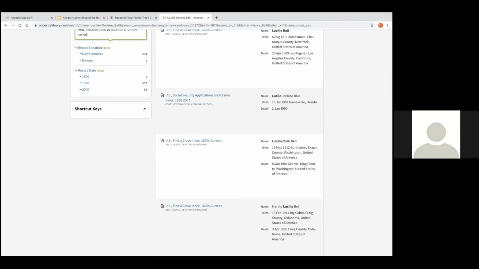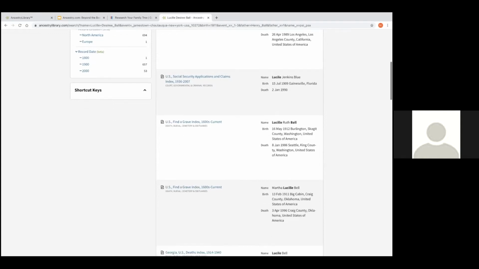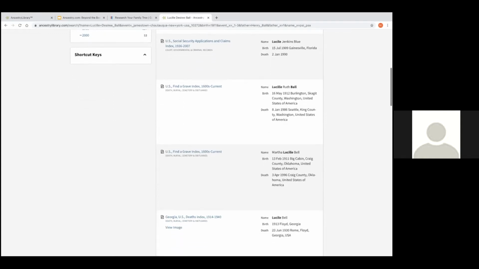One may say a birth year is at one time, and then another record may have a different birth year. So you want to be thinking about some questions to ask yourself: when and where was the record created? Who created the record? Why was it created? And who provided the information for the record?